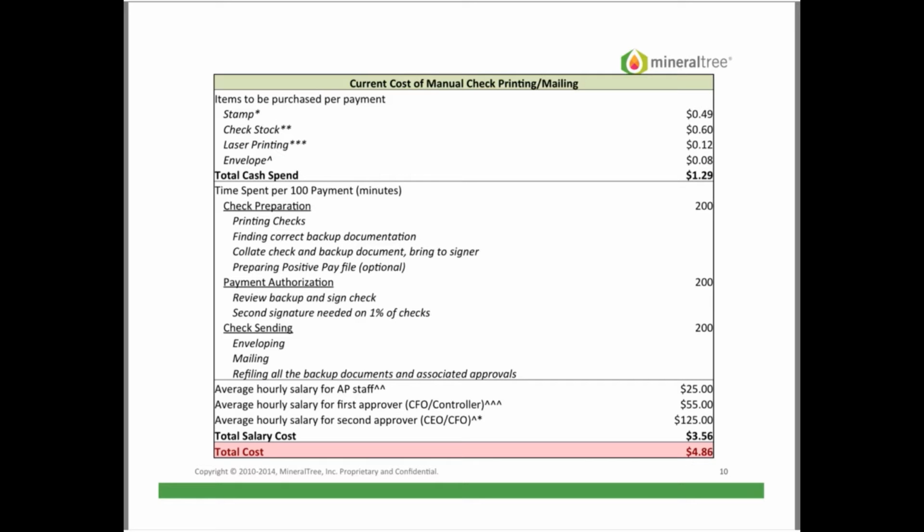And so just in terms of your hard costs alone, right around $1.29 is very reasonable. But then again, here comes the time aspect, right, of having someone sitting there and printing the checks and making sure the correct document is attached to them, and creating positive pay files and reviewing backup and stuffing the envelopes and all those little things that, it doesn't feel like they're costing a lot of time and energy, but at the end of the week, they do add up to quite a bit.